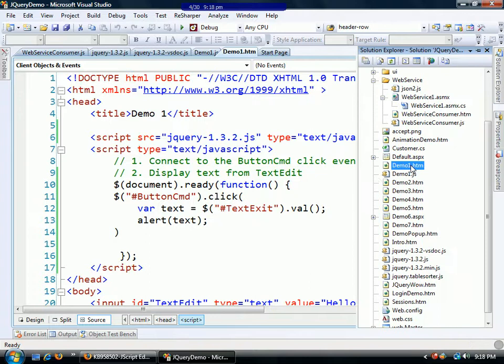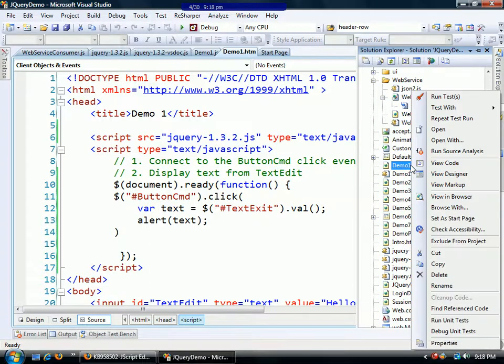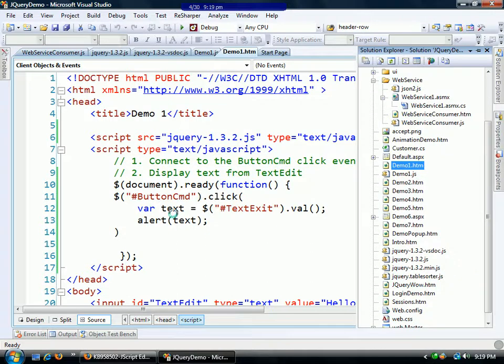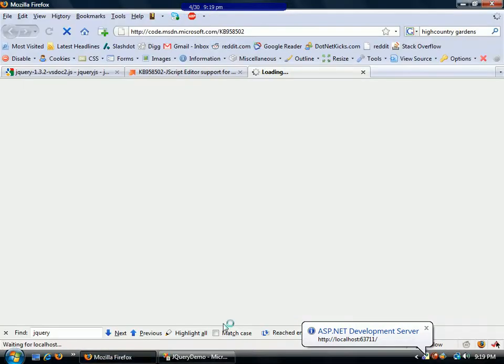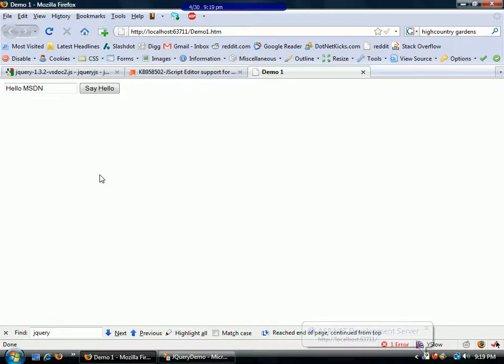So now here's my demo 1. I'm going to display this in a browser and see if everything worked. So here we are, we're loading the browser. All right, here's our page. We have our two controls. Hello MSDN, say hello. If I click this, I get an error.